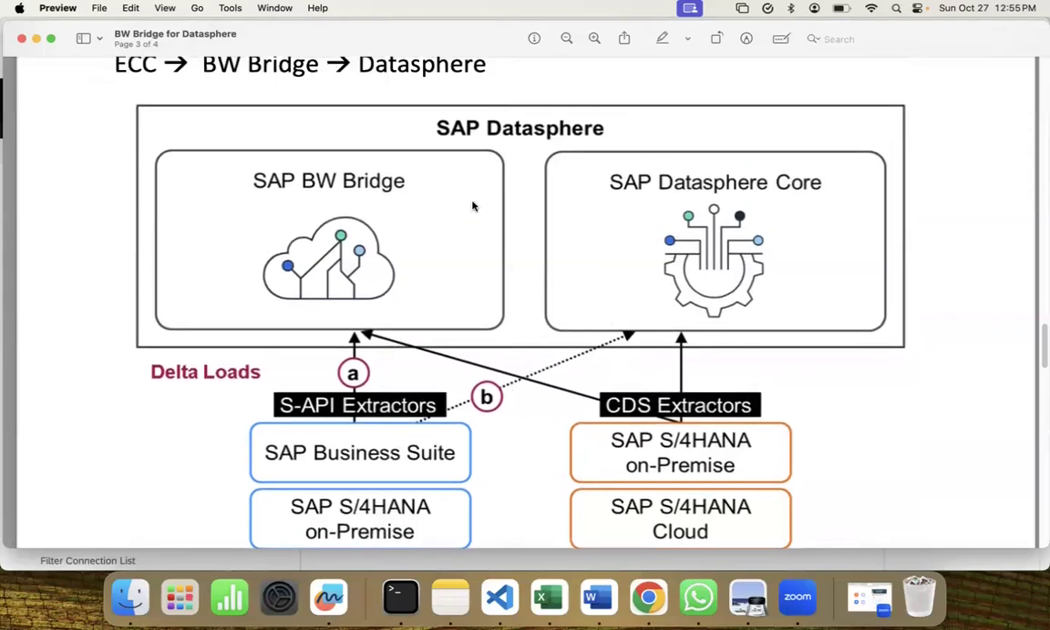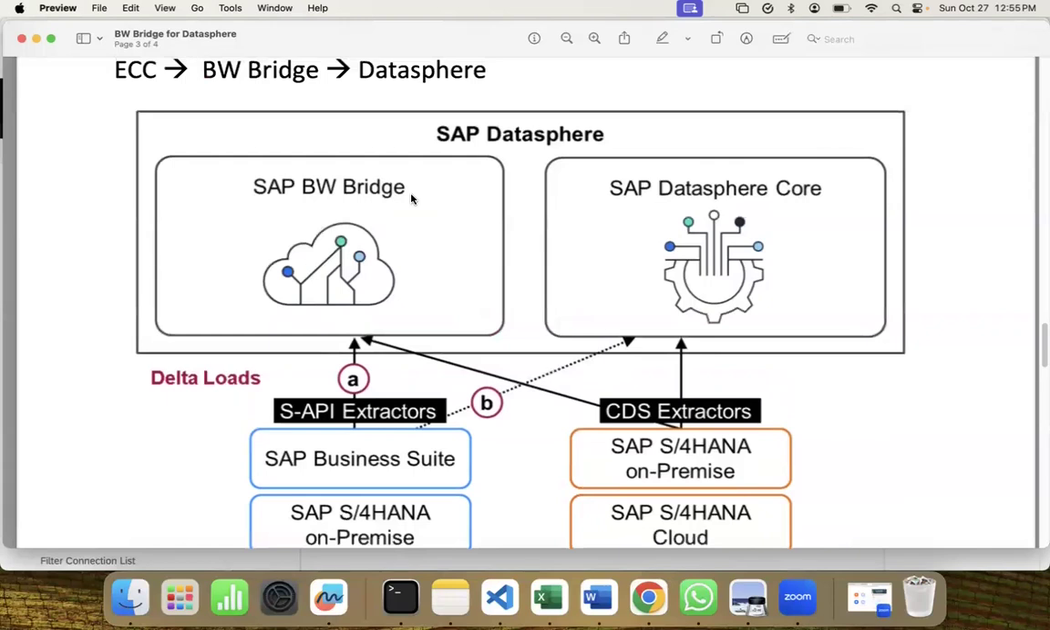So that makes the BW bridge use case a strong one, because your ECC legacy systems definitely need BW bridge in between. In other cases, you wanted to migrate your BW systems anyway to the BW bridge system and then integrate it with Datasphere core. That is the second most common use case that you will be seeing for BW bridge.